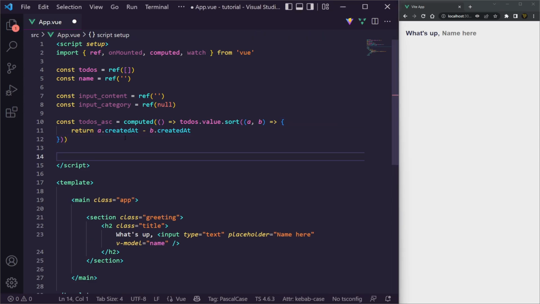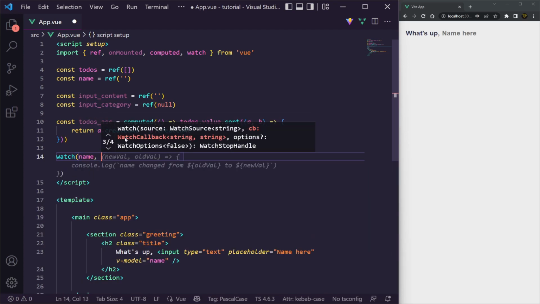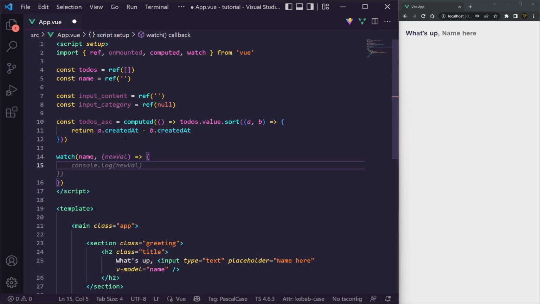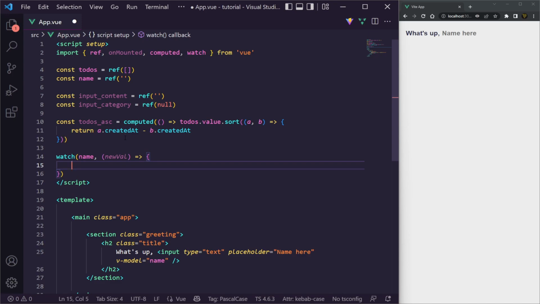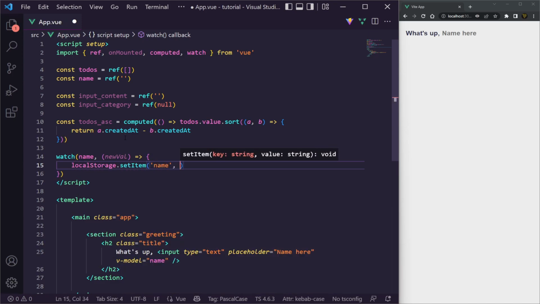So what we want to do is call this watch function. We're going to say name, and then new value. We don't need the old value for this. And we're going to go in here and we can either console log new value, or we can say localStorage.setItem name, and we're going to set the name equal to the new value. So what this is going to do is watch this name. If this changes, we're going to get the new value it's changed to, and we're going to set our local storage to name. But this still isn't going to work.